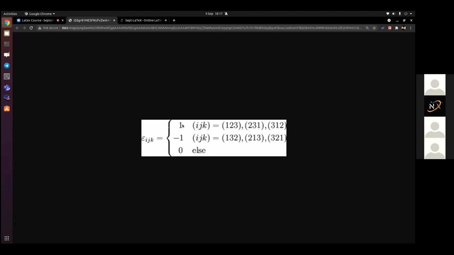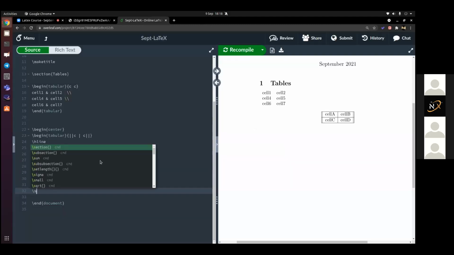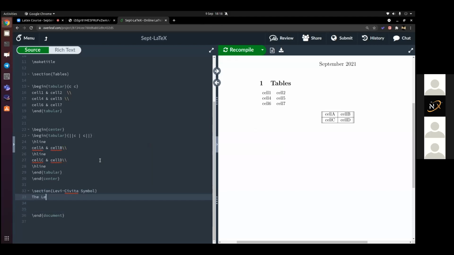So in the first column, I have 1, -1, and 0. And it looks like in the second column, there's this IJK, and else, and so on. So we will try to reproduce something like this, not the exact same thing. I'll try to reduce all of these numbers, but we want to reproduce this exact same thing. So let's start with that. I'm going to call a new section now, and I'll call this the Levi-Civita symbol, just that. I'll just add a simple line: the Levi-Civita symbol is defined as, whatever it is.